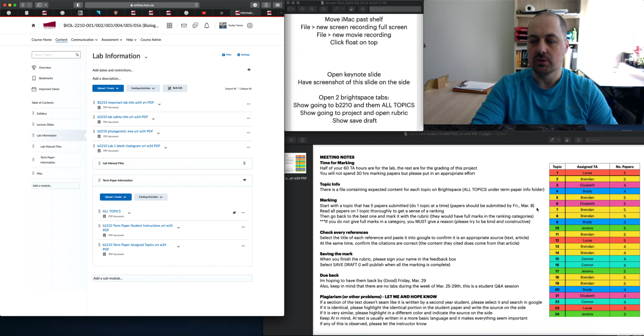And what you should do is find a topic in which all 5 of your papers have been submitted. You want to read through them, you can make some notes, make sure you read through it thoroughly, and this will be after you look at the all topics folder for that topic. And this will give you a sense of ranking. So which papers are better, which are worse, and you kind of keep that in your mind. There's a couple of categories that relate specifically to that.